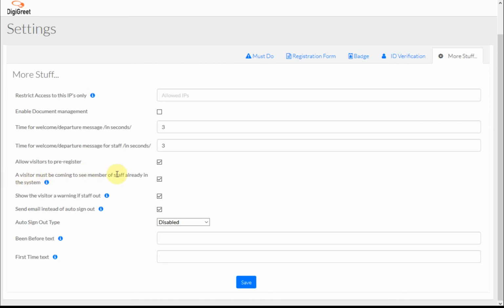A visitor must be coming in to see members of staff already in the system. That changes the staff here to visit text box into a drop-down list, so they have to select from the list. Show the visitor a warning if the staff is out. So if you are using staff sign-in, then you probably want to have that ticked, and if someone is off sick or not in for any other reason, then at least they get a warning and they go and speak to reception and work out what's going on.